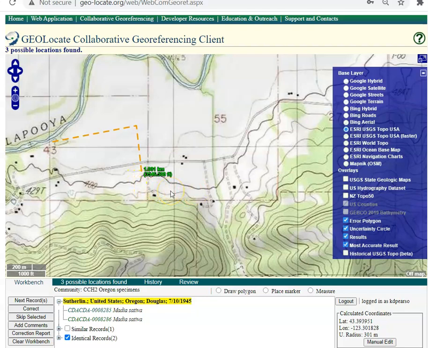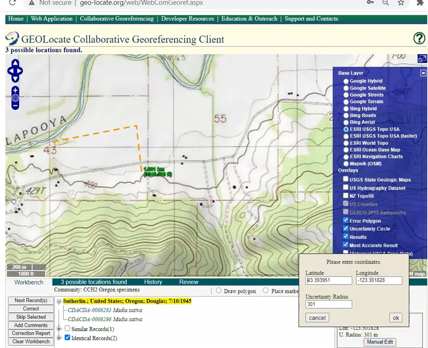To manually change the latitude, longitude, or uncertainty radius, click the Manual Edit button on the bottom right side of the workbench. This is where you can paste coordinates that you copied from another source. If you have seen a similar locality in the past and you want to copy the coordinates that you previously used on a georeference, you can use the History tab. We will explain how to use the History tab momentarily.